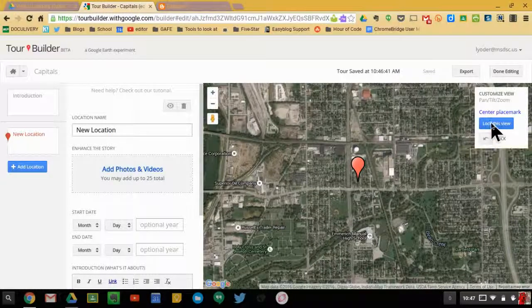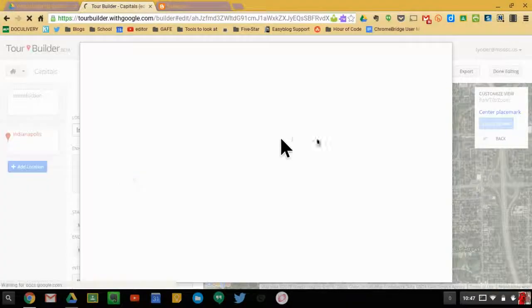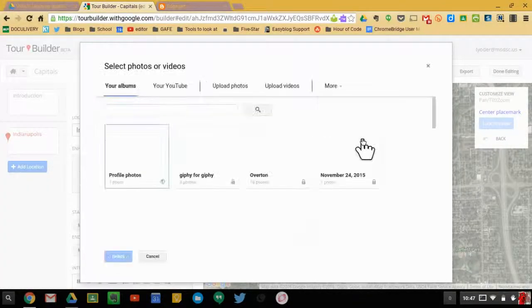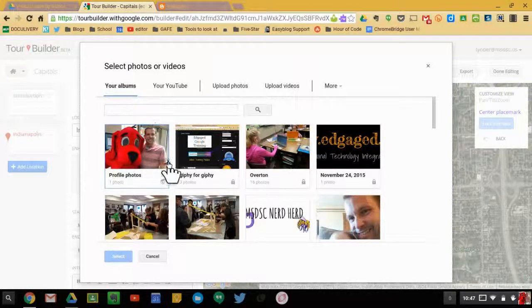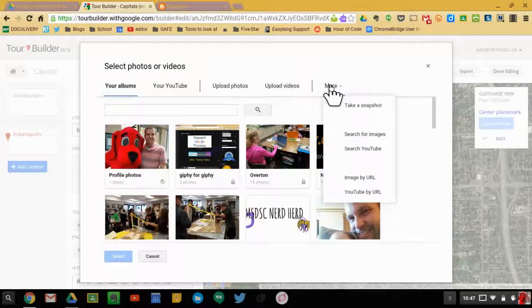All right, I'm going to go ahead and lock this location view here, and I'm going to call this Indianapolis. I'm going to go ahead and go to Photos. Here is where you can actually search photos. You can have photos from your album. You can upload photos. You can upload videos. You can also search for existing ones.